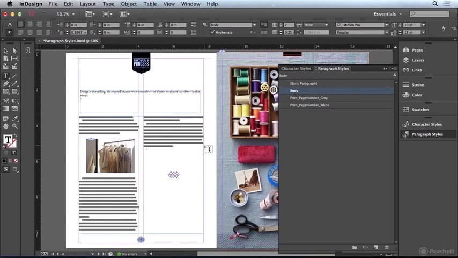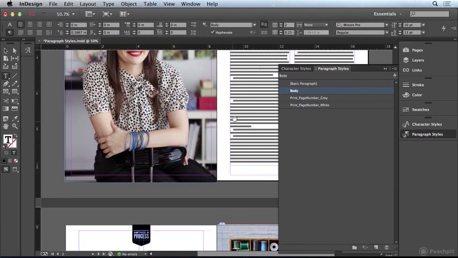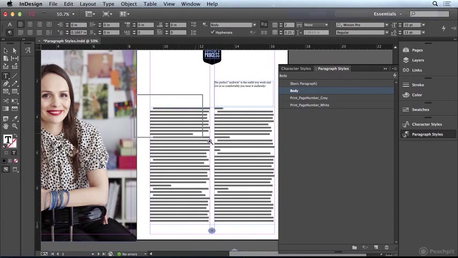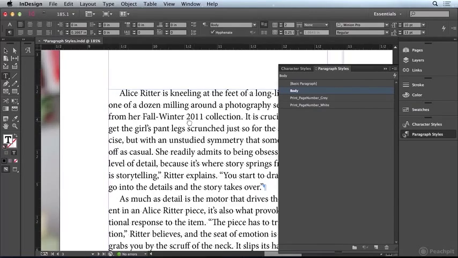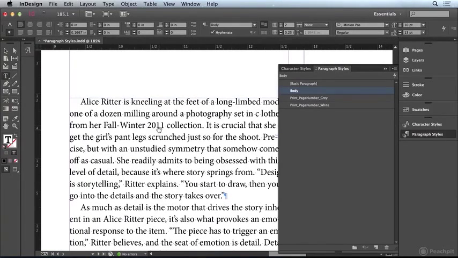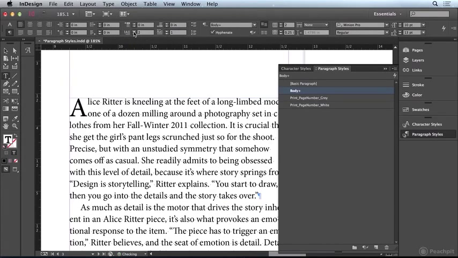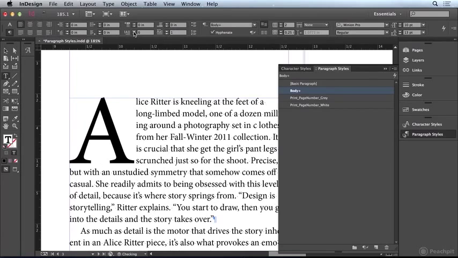Now, I'm going to go back to the previous page, page 3 here. And this first paragraph is a little bit different because this should have a drop cap applied. So I'm going to click inside of this paragraph and I'm going to make a couple of changes. In the paragraph formatting, I'm going to go ahead and reduce the first line indent to 0. I want to get rid of that. And then for the drop cap, I'm going to increase the number of lines to 6. And that's going to create a 6-line drop cap for that text.